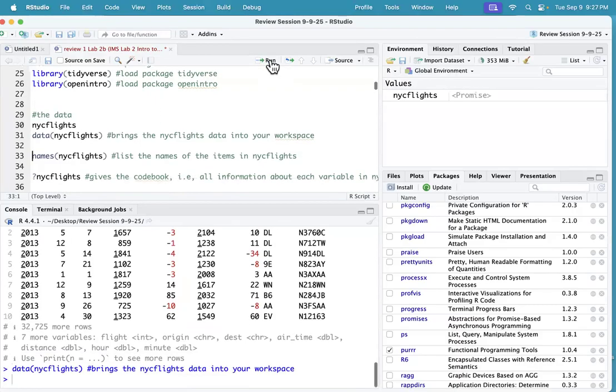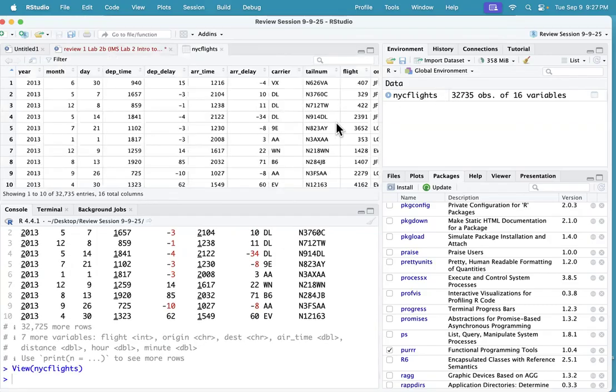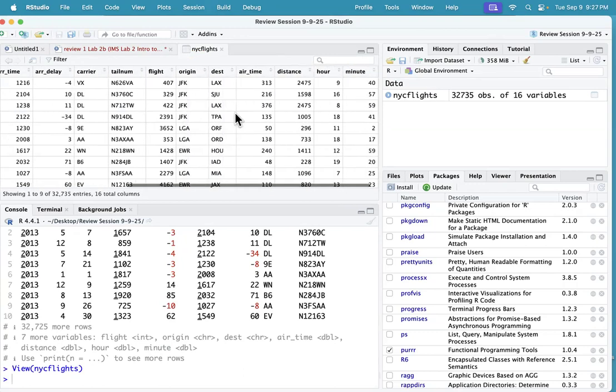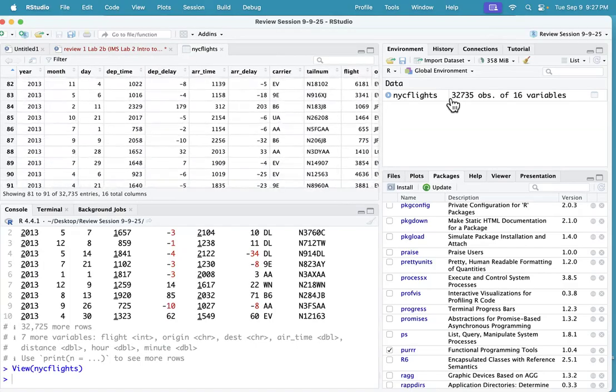file, click run, and now it's taken that data set and pulled it into our environment window. So put it in here. So I can click on that and I can actually look at this. I can open that data set up and actually look at it, right? So there you go. I just double clicked on it. There's the data set. It shows me all the columns, all the rows, all the data. That's what that data parenthesis, the file name did for us.